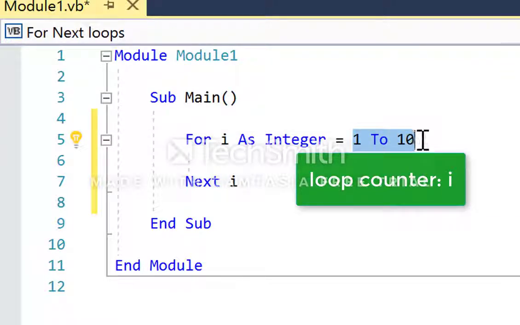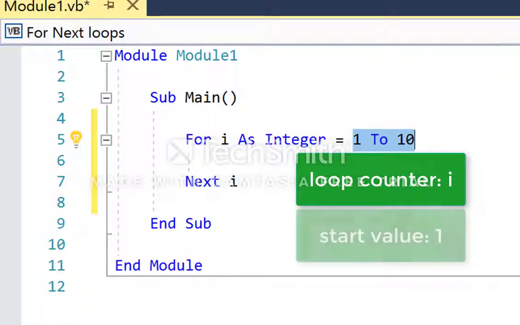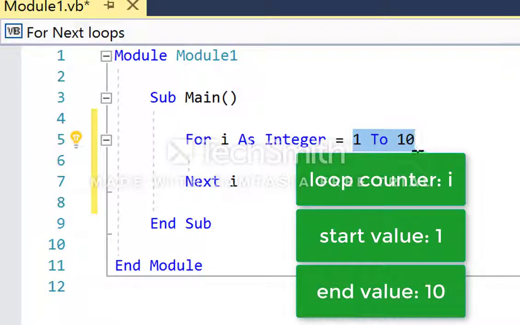Now we assign to that loop counter, I, which is short for iterator, a starting value over here, which is 1, and then the end value, which is 10. Now these are inclusive values. So the first time through this loop, the loop counter, I, will be 1. And the last time the loop is run, the loop counter, I, will contain the value 10.